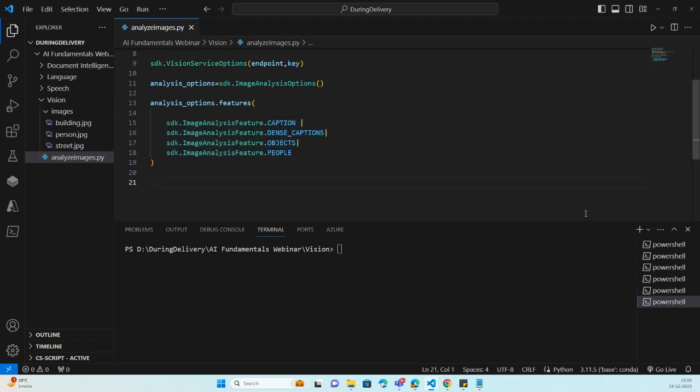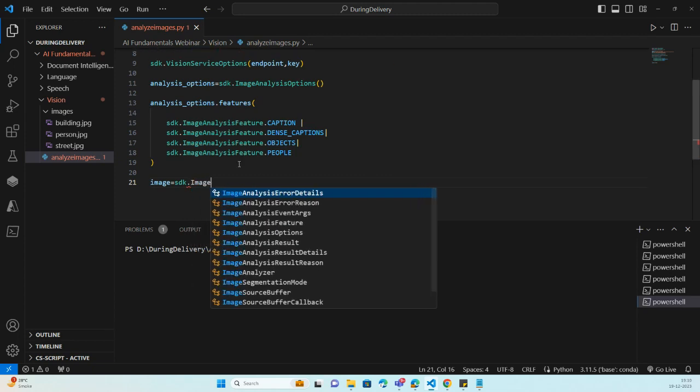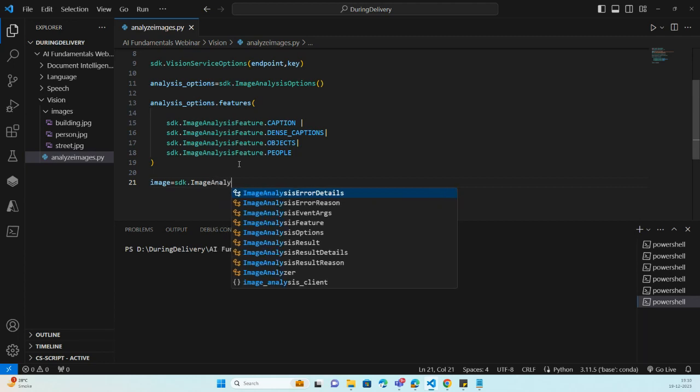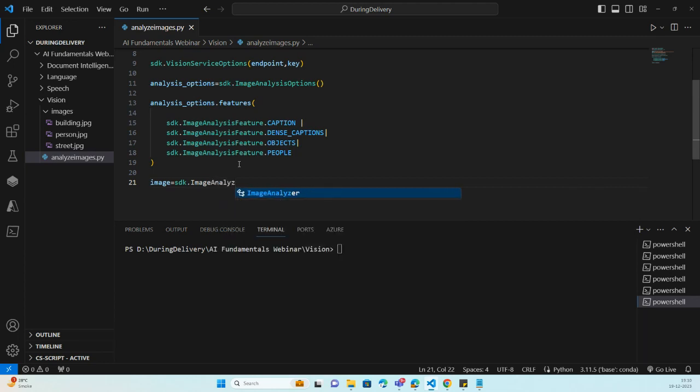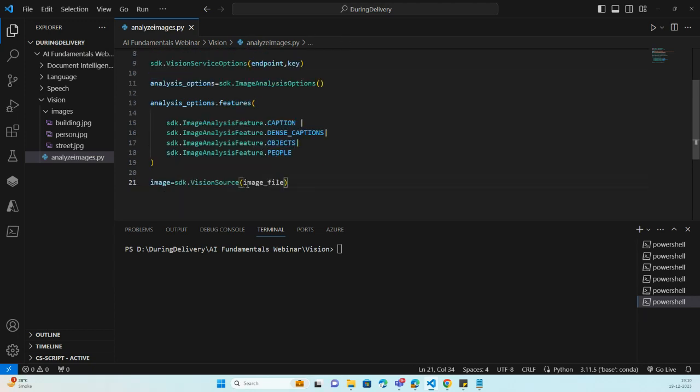And what I'll do now is let me pass this image to the Azure portal. Or I should say, I want to make it ready to pass to the Azure portal. In fact, for doing that, we have this class called vision source. To that, I'll pass my image file. I'm saying that I want my image to be ready to be passed to the Azure portal.